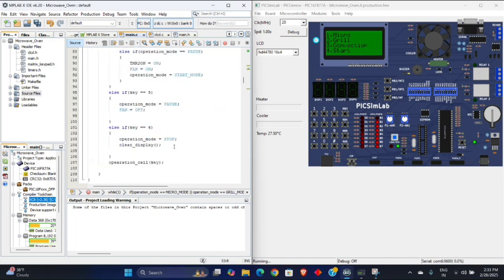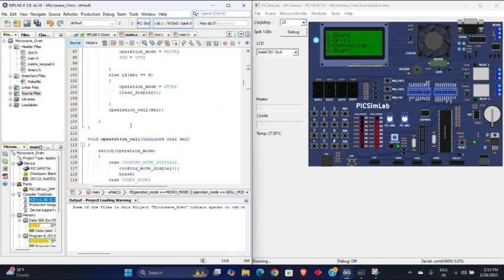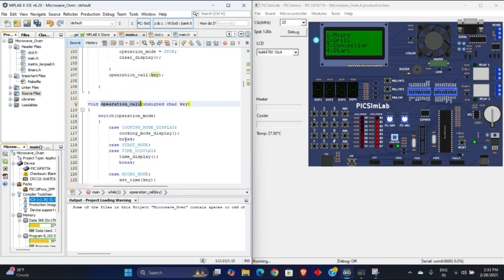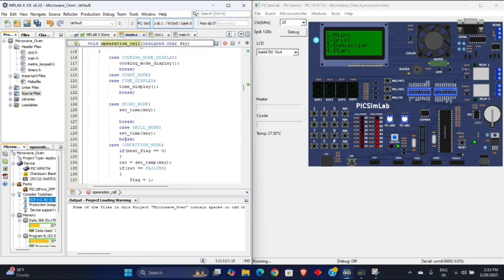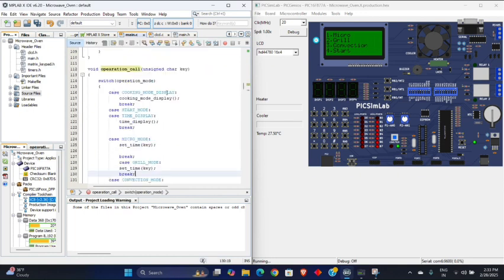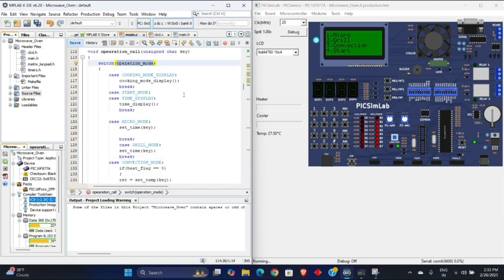At the end of this if-else ladder, we have an operation call which takes key as an input parameter. This operation call then goes over the switch cases, which switches the case depending on the operation mode. We'll further discuss the four operation modes and see how they work.